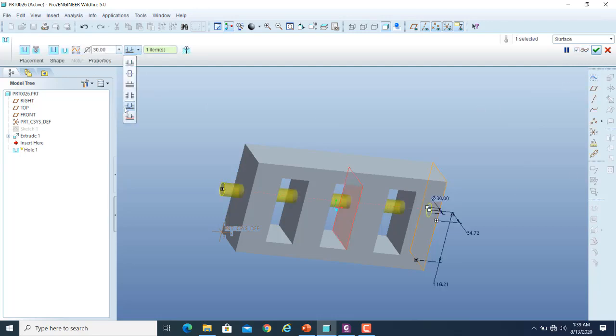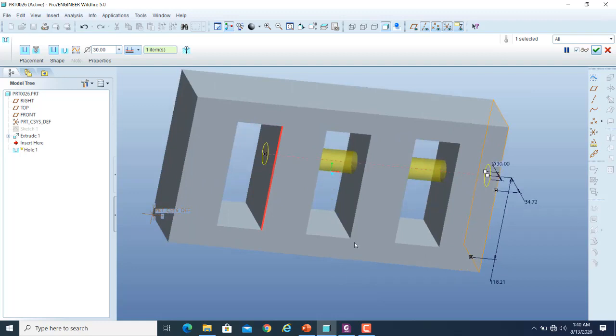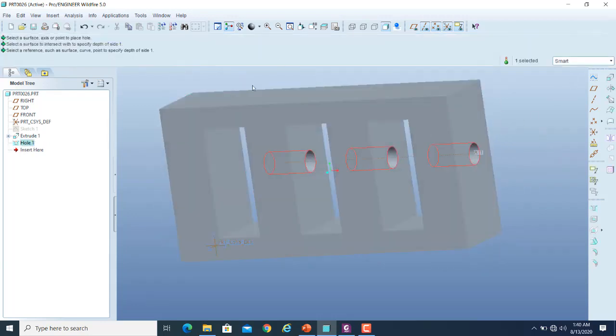And similarly, instead of surface, I can go for the edge. So if I pick this edge, the hole feature will be up to that particular edge. So in the edge option, you can pick a point or you can pick any edge. For example, if I take this edge, it will be the reference. If I take this point, the same will be the reference. If I take, let us say, this point, this edge will be the reference. So this is how you can use those sub options of the depth.